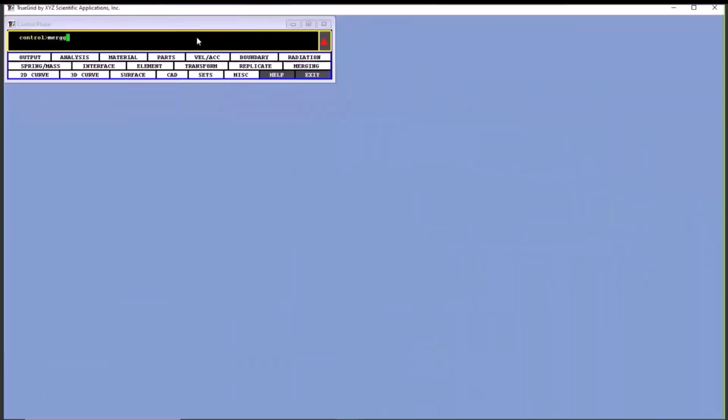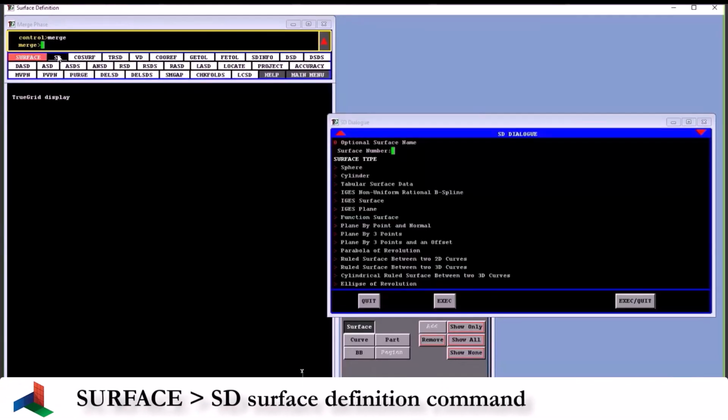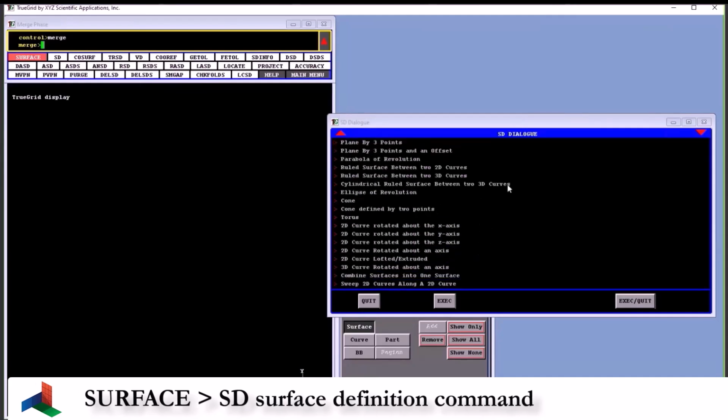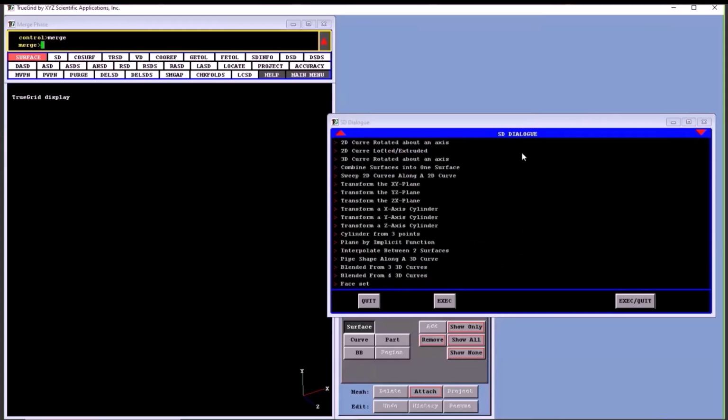For this lesson, we're going to start TrueGrid without an input file and go directly into the merge phase by typing merge. Now we're going to add a torus. Go to the surface menu and select SD for surface definition. Scroll down using your right mouse button and select torus. The torus dialog box will appear.